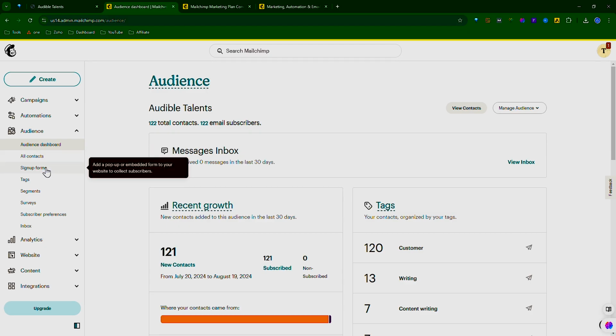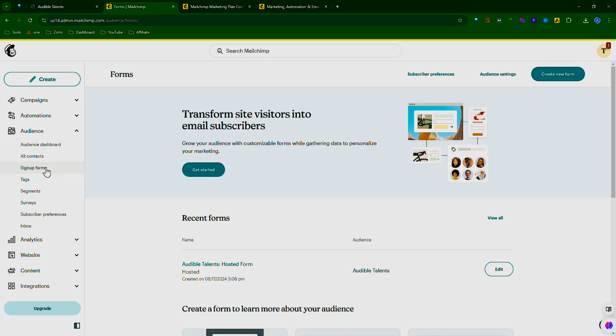Let's move to sign up forms. In a situation where you don't already have any contacts, you have never done this before, and you think, oh, how am I going to start collecting these contacts? How am I going to start generating leads? Mailchimp has a feature called sign up forms that you can use as your lead magnet.